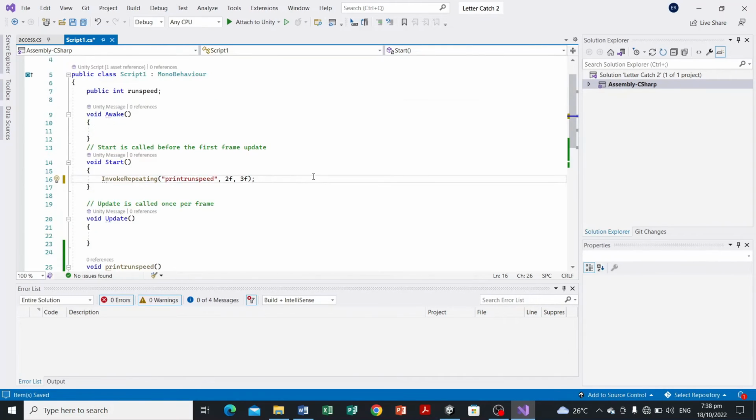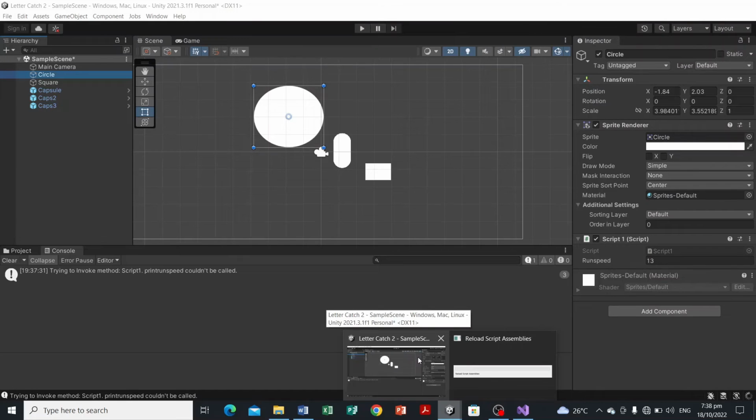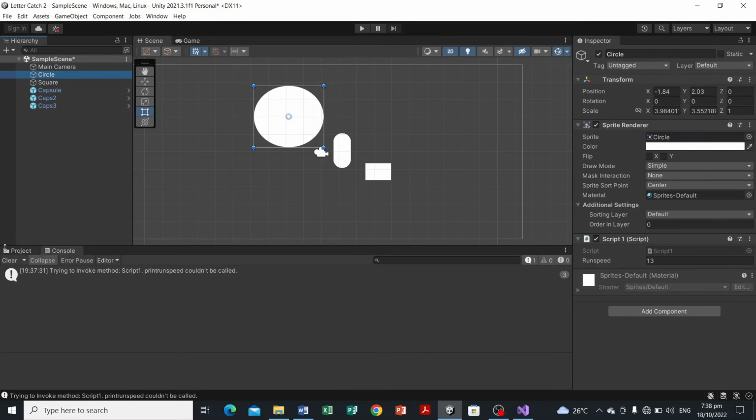Okay, let's check our error. What happened? Print run speed. Okay, I guess print run speed should be... wait, is it? Print run speed. Oh, okay, I get it. Print run speed. Okay, let's hit Control S and let's see if my instinct is right. So let's clear this one.